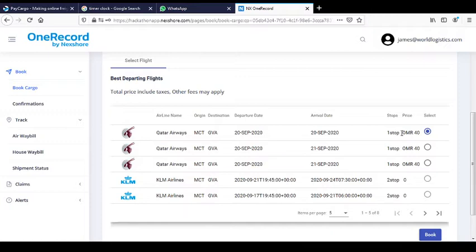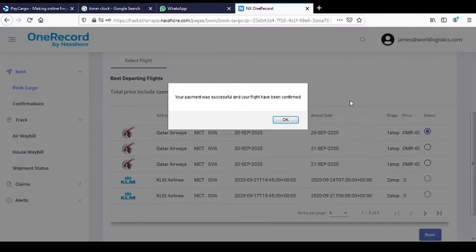So the user can simply review the prices and the dates, and they can choose a particular flight in which they want to send the shipment. They click on book. Once they click on book, it basically authorizes the transaction, whether the payer, in this example the freight forwarder, has sufficient balance. It has a pre-authorization of the transaction to verify the credit limit. Once it is successful, the shipment will be booked on the airline, and we will also get a successful page that the flight has been confirmed.